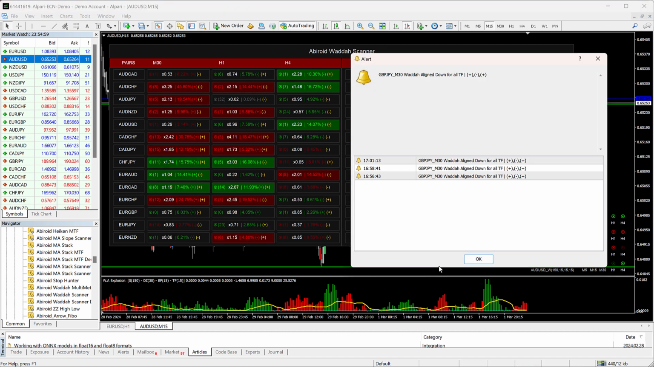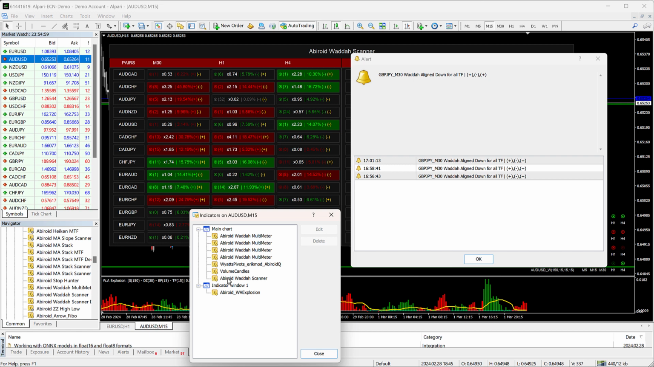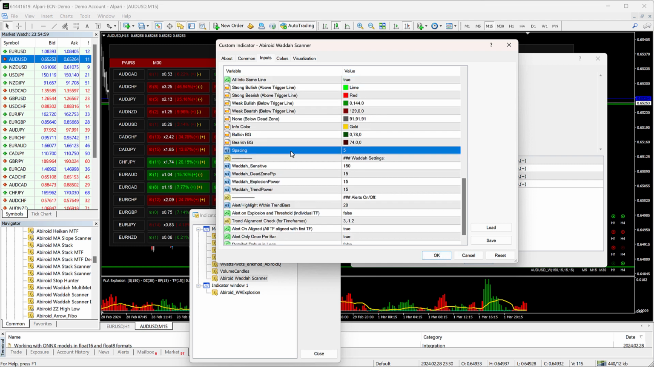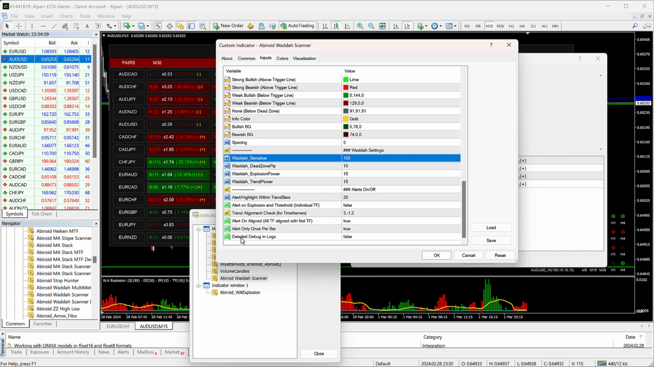It takes about 3 to 4 seconds to load if you're using all 28 pairs and 3 time frames. If you have fewer pairs and fewer time frames, then it will load a lot faster. Also, you can set this max past bars to something lower, and that will also make it refresh a lot faster because we are not interested in all the past bars. And this is the spacing between these symbols, and these are the Waddah settings, the settings for the actual indicator. I'll go over the trend alignment very soon, but I'll go over these symbols first.